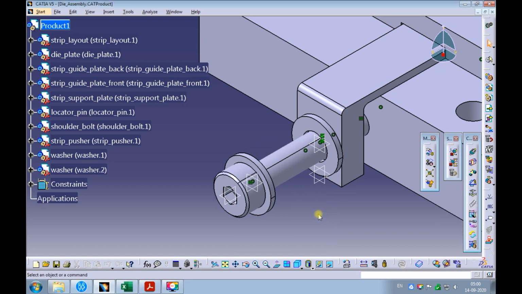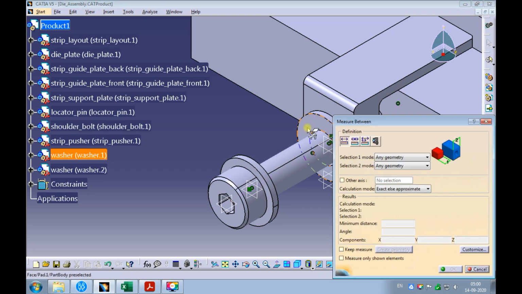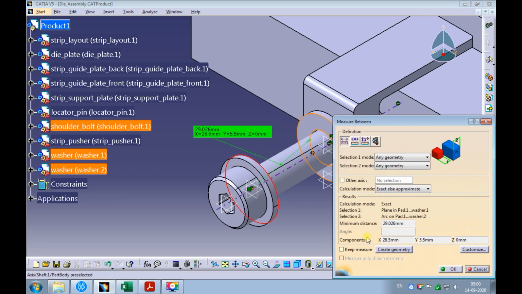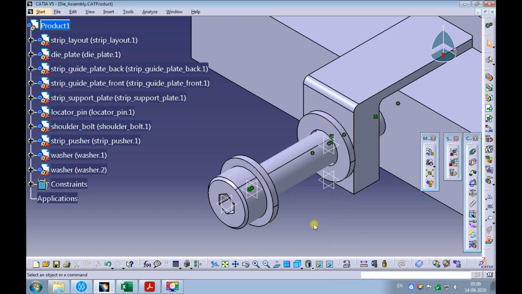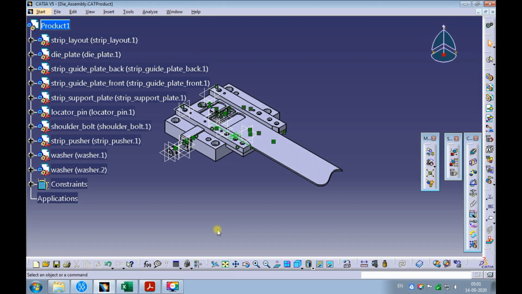Update the assembly. Measure the distance between the washers. The measured distance is 28.5 mm. This is the space available for the spring. Set the view to isometric and fit all in. Save the die assembly. Let's get started with the spring design.